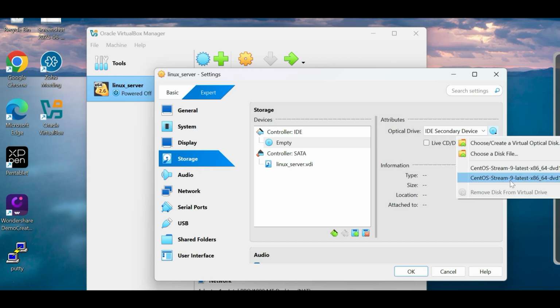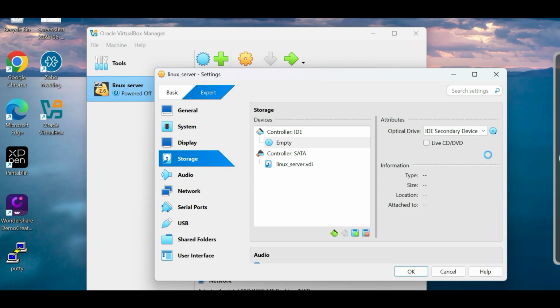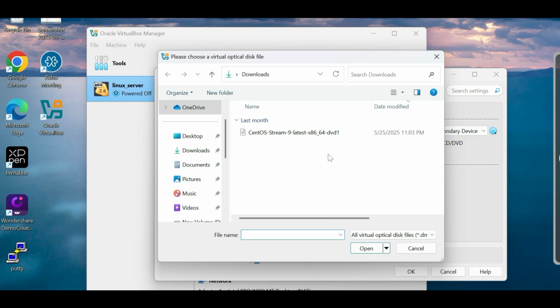Okay, so already I have it here, or else you can choose from here also. If you click on choose a virtual optical disk or choose a disk file, you can select ISO images. Let me choose from disk file. It will take you to your C drive, to the download spot, and you select where you stored it, correct?